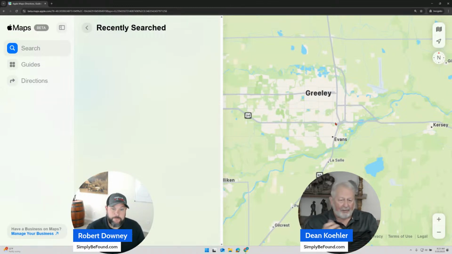So let's just talk about maps for a second. If you don't have a physical pin, if you're just a service area, are you going to show up? They don't have service area. They don't have a service area at all. So nope. If you're a service area company, you have to put some kind of a location in there. You're going to have to have an address in there. You can't have a hidden address and rank in here from what I can tell.